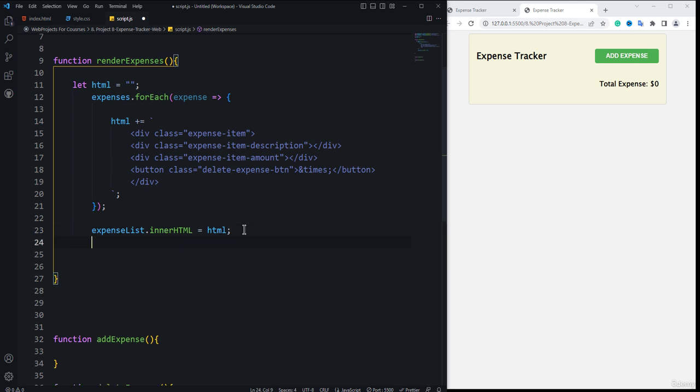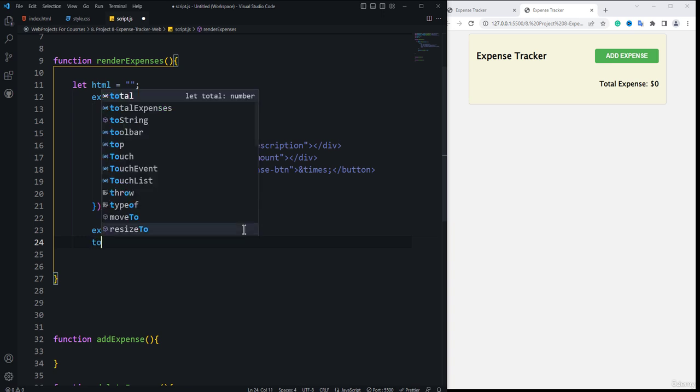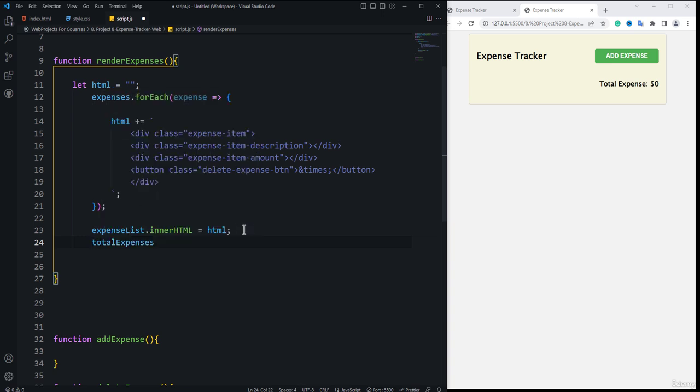And after that, we need to add another line of code, which is total expense, which is used to update the value. So here I'm going to use totalExpenses dot innerHTML, and again I'm going to use a template string. The template string is going to be like total expenses, colon, and then I'm going to press a dollar.